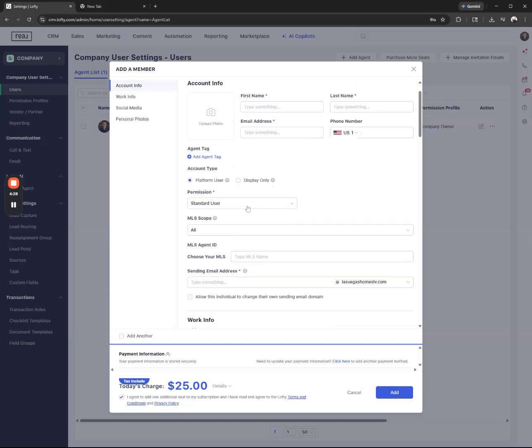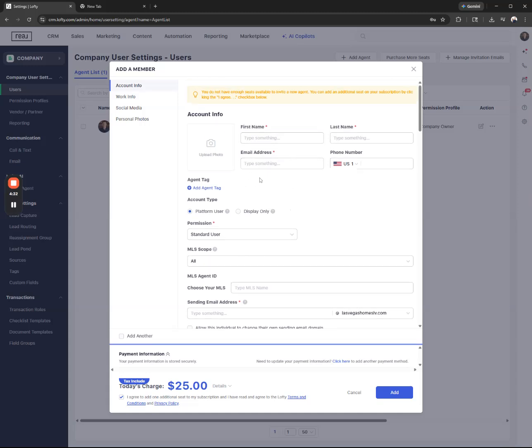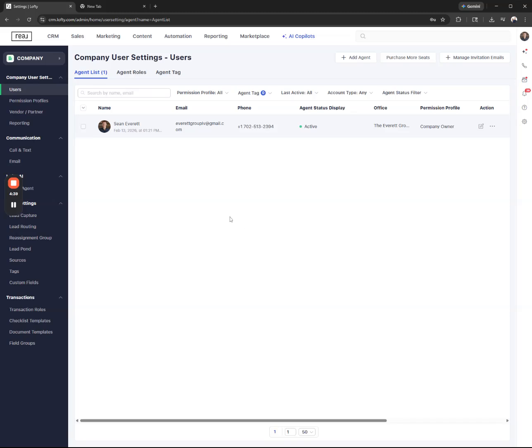Biggest thing is the permissions right here, connecting their MLS and then making sure their email is not associated with another Lofty account. That is it on adding the agents.